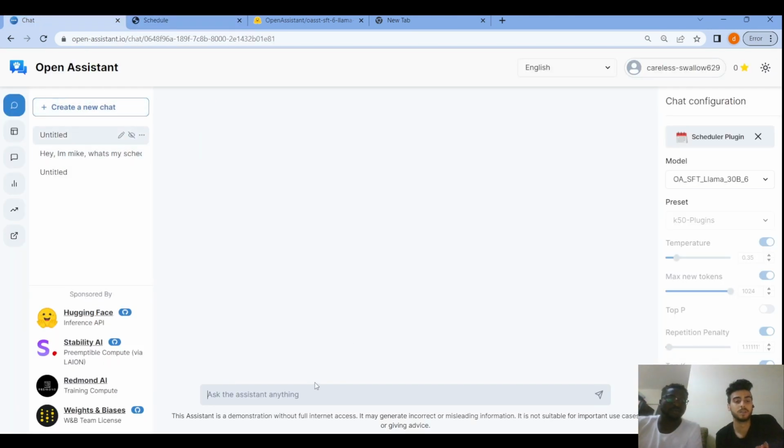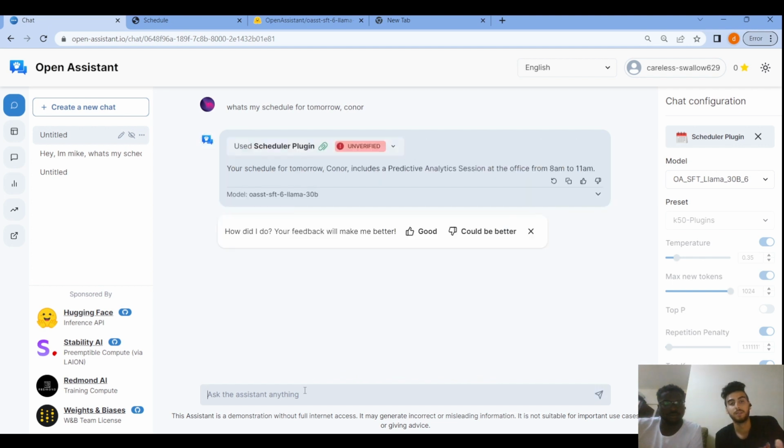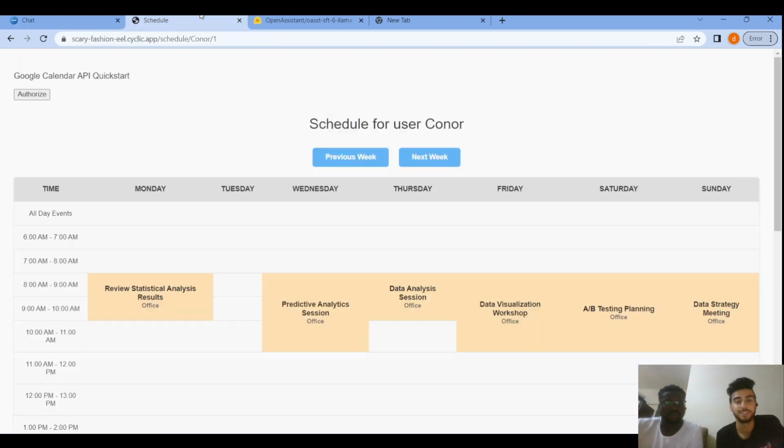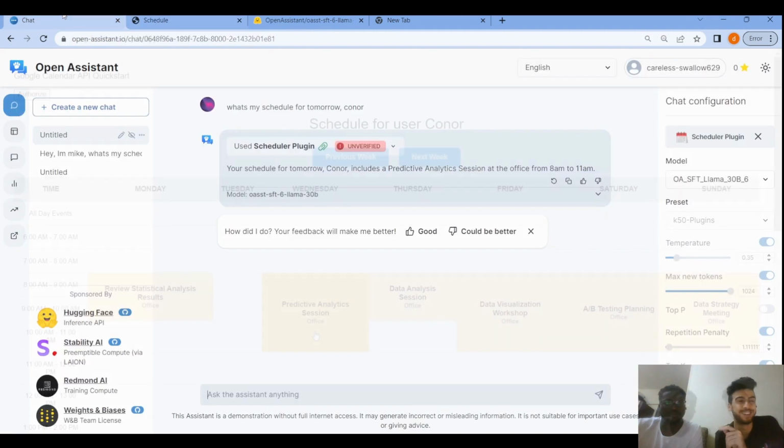All you have to do is just mention your name somewhere. I'm Connor, or what's my schedule for tomorrow? Connor. Yeah, you just have to mention your name somewhere, and it's really good at understanding this. It understands what name to use, and it goes and fetches your data. So yeah, we have predictive analysis session, Connor. Don't forget about that tomorrow.